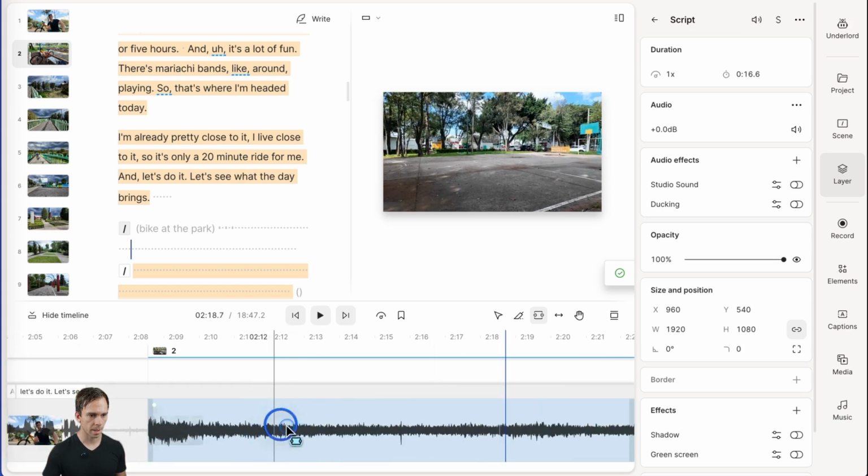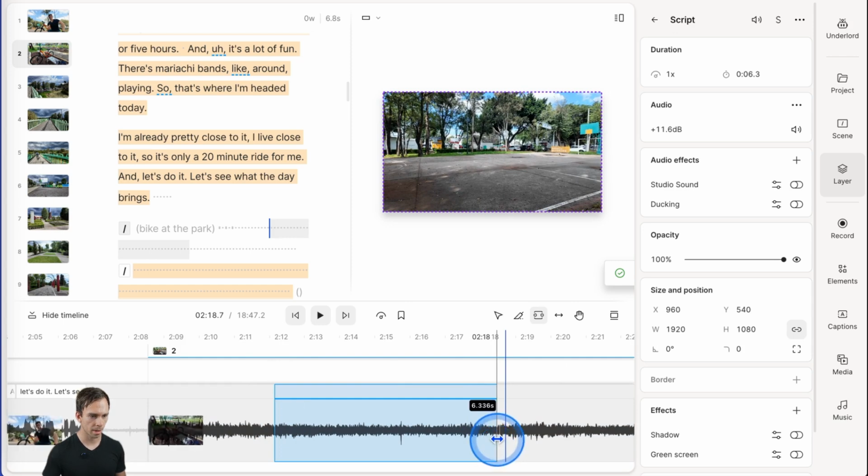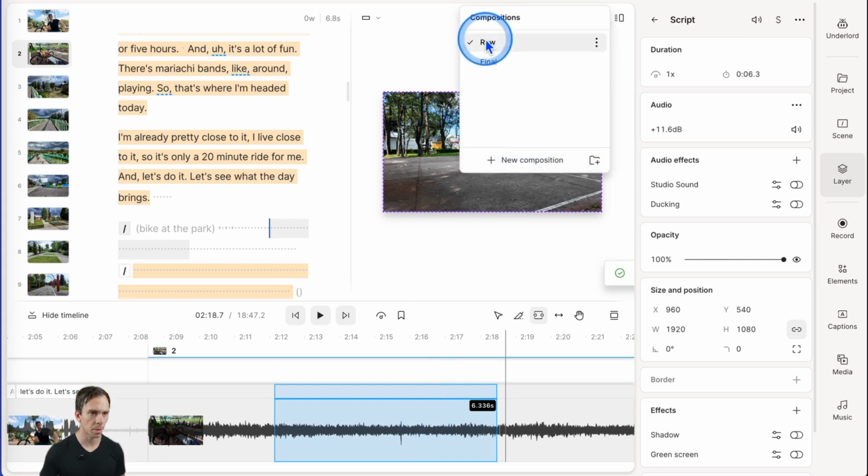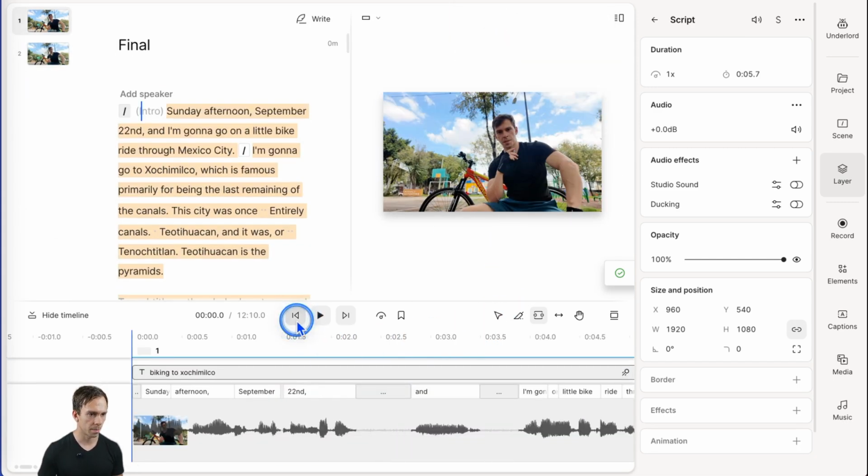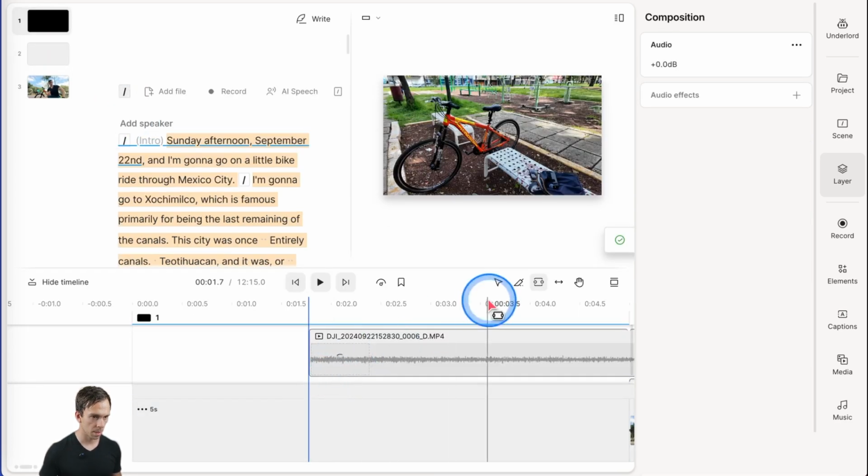I'll probably take like that right there. With that selected with the range tool, I'll just hit copy, go back to my final, and I'm gonna just place an empty scene at the very beginning to drop that into. Paste.